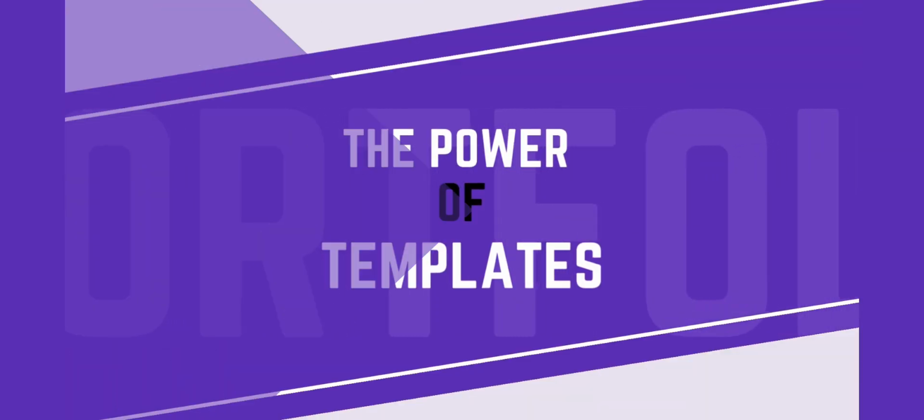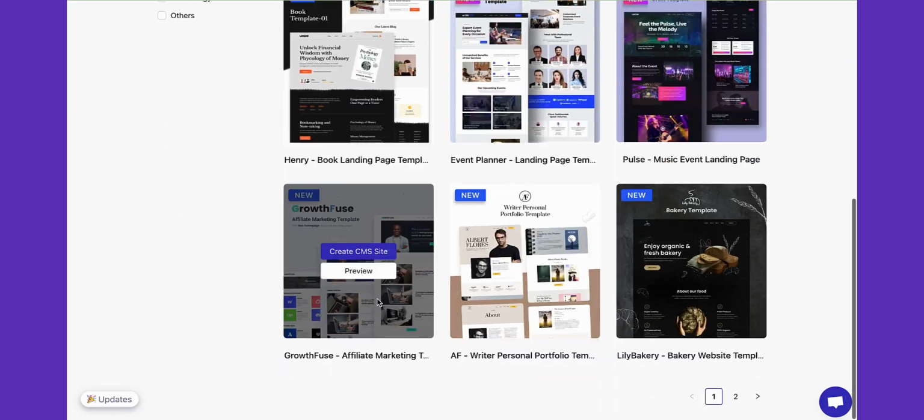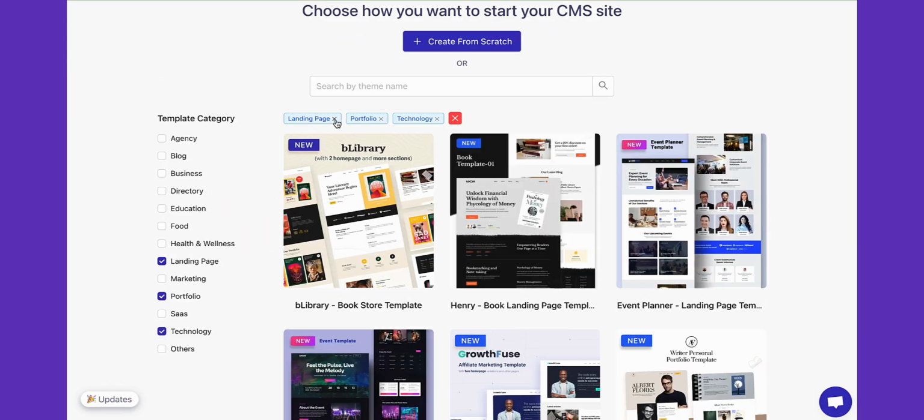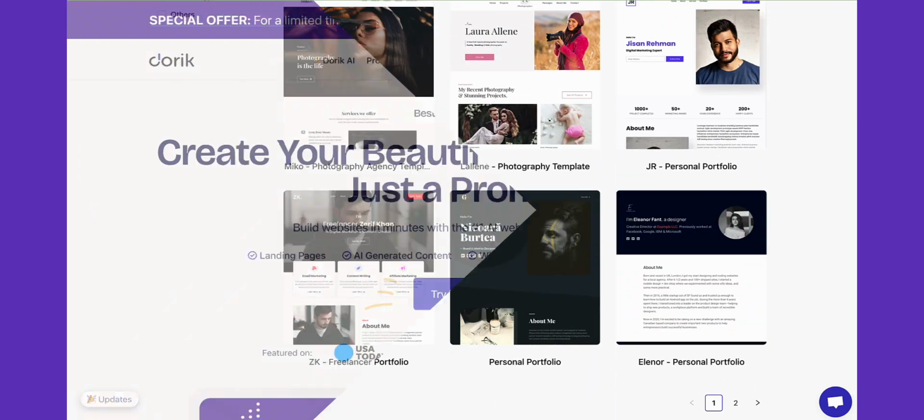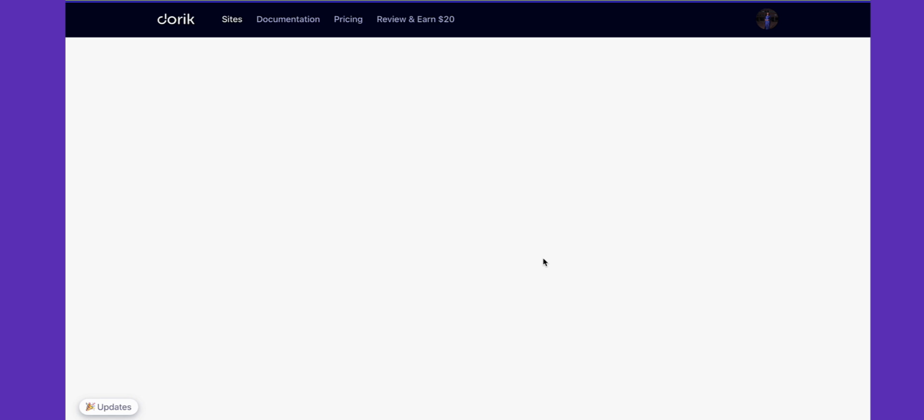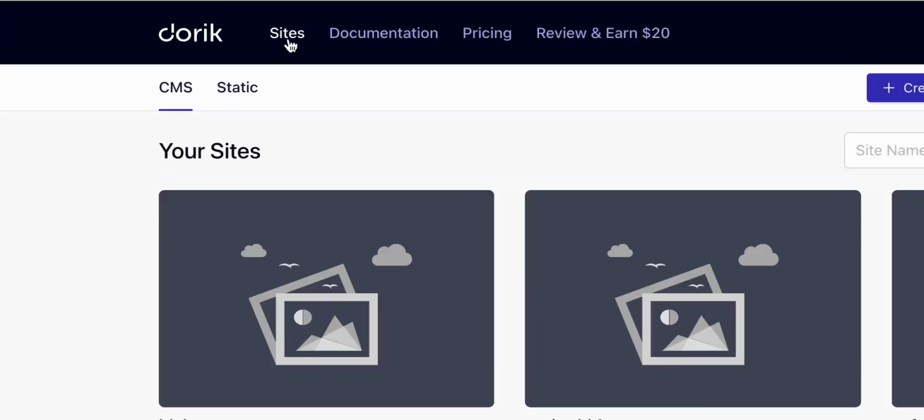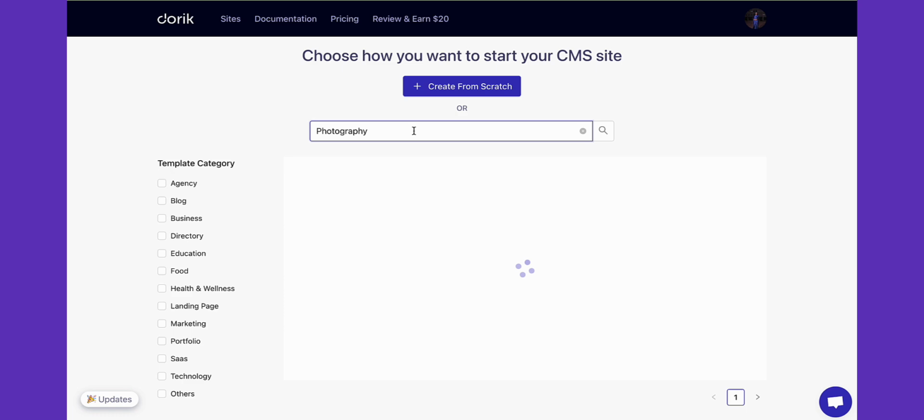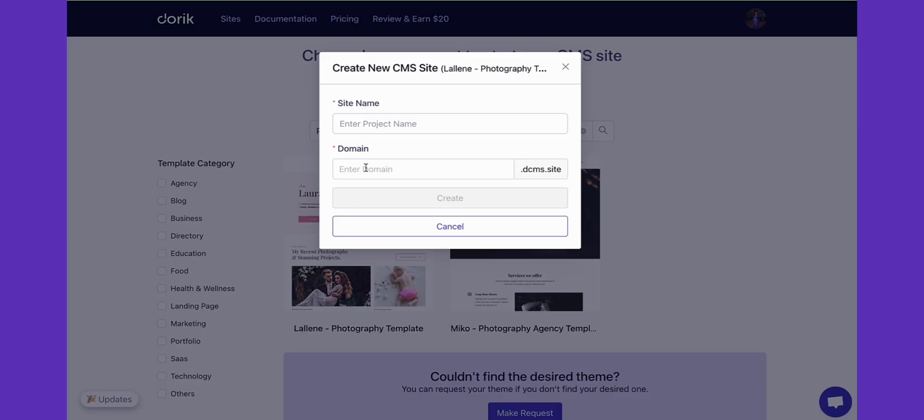If you prefer templates the old school way, Dorik has your back on this too. A template is a pre-designed layout that you can customize. To get started, follow these steps. Sign up or log into Dorik, click on Sites, then go to the CMS tab. Click Create New CMS Site. Search for photography in the template library. Preview and choose the template that suits your needs. Hit Create CMS Site and wait for it to be ready for customization.